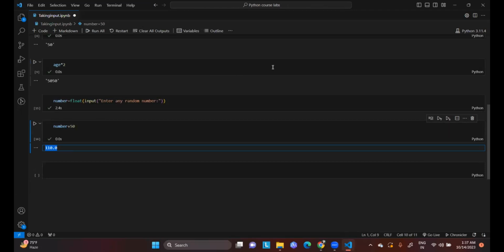So this is how taking input works. You can work with this easily by converting one data type into another data type. And in the next video, I will show you how to convert them one by one.